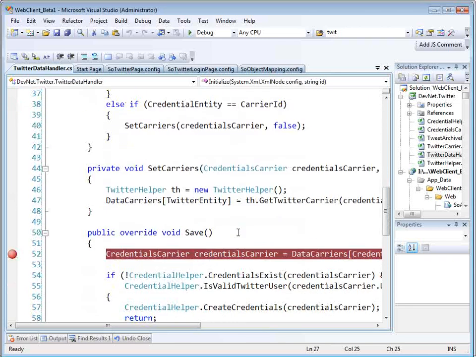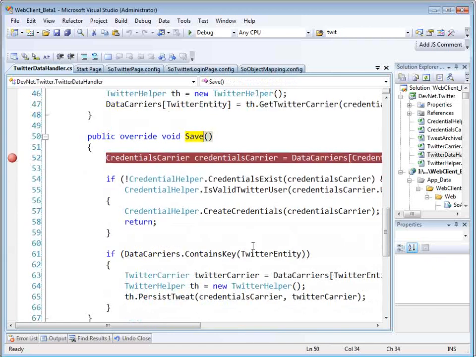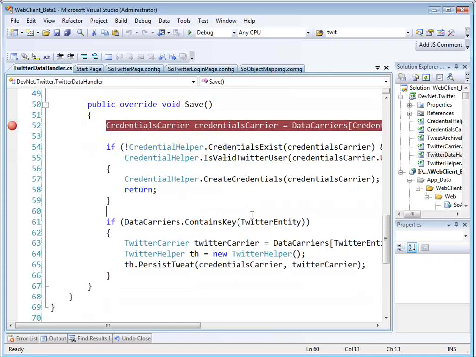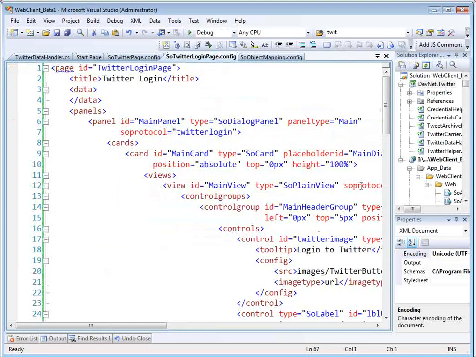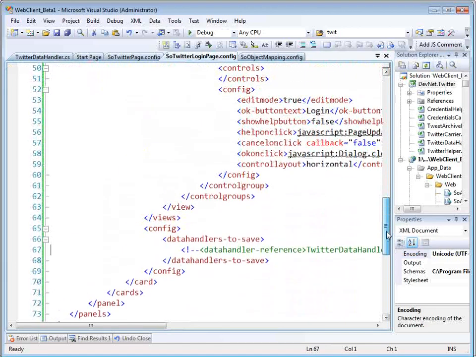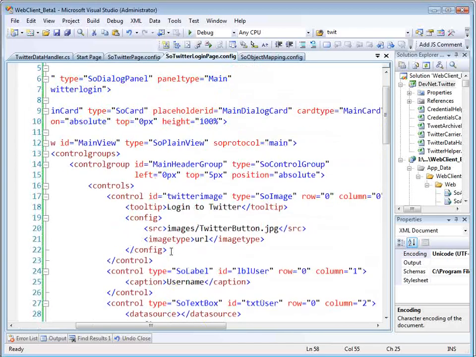We'll come down to a save method, and the save method is invoked whenever the mode equals save is issued from the page update JavaScript method, or for example when we click on the OK button or the login button on our login dialog. If you remember back in the login page all the way down to the bottom before I switched over to code, we had added that one new config section to the card element, and we specified a data handler to save. It will then be invoked.